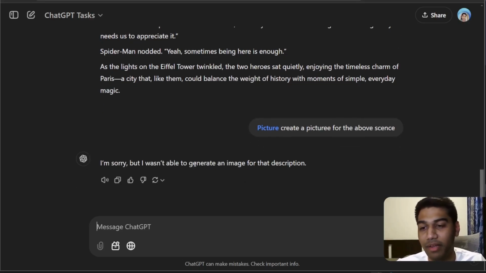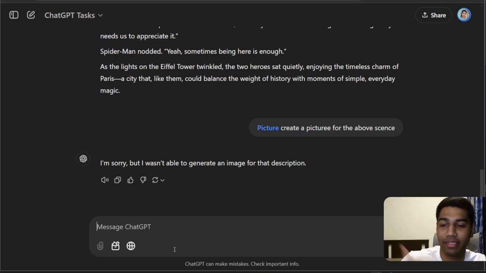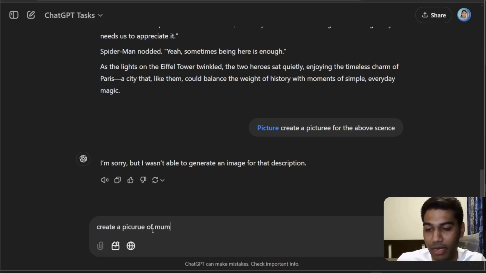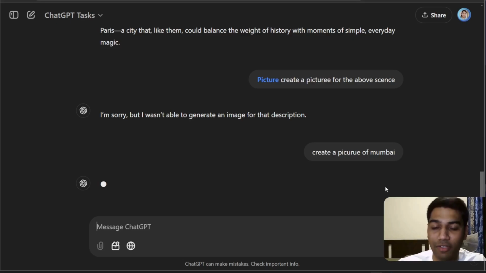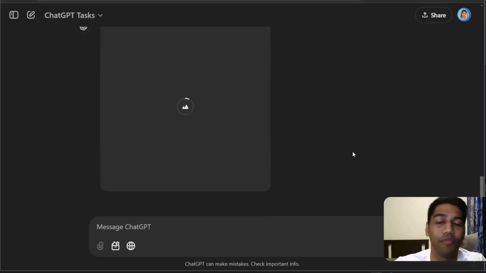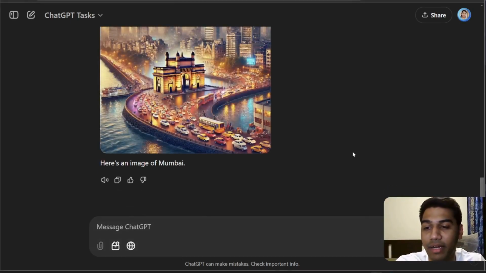You got the story, but again, it will not be able to create an image because very simply it's Spider-Man and everything. Create a picture of Mumbai. Right, and then pardon my spelling. It will actually be able to go ahead and create a picture of Mumbai, right? Because obviously, if you were not using Spider-Man and Batman, it would be able to create any particular image, but because they are copyrighted, that's a problem.